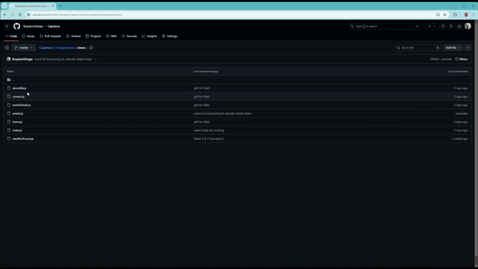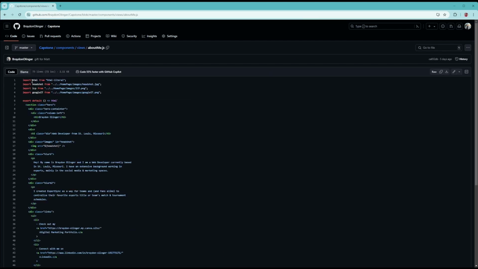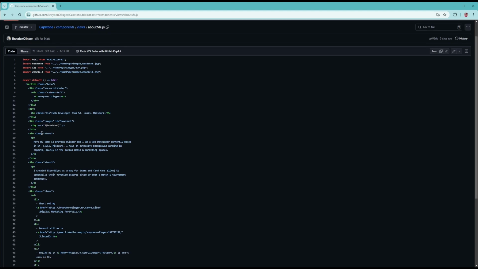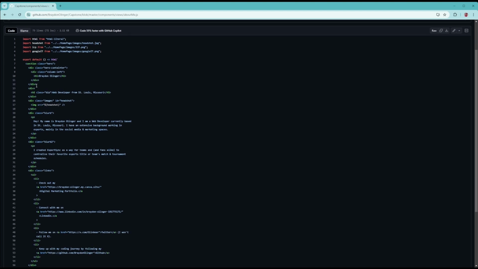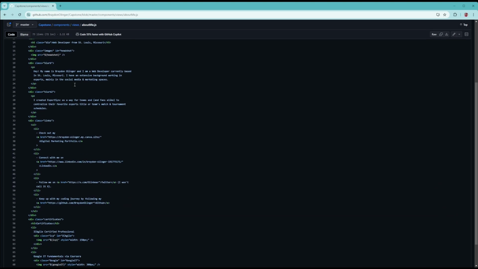And then if we want to jump into views here, these are going to be all the independent views that we have. And of course, we are importing HTML so that we can write HTML in the JavaScript file. We're also importing a couple different items here. We're importing my headshot, the IC Agile profile picture, and then my Google IT certification. And then here we just have an HTML setup. Got a couple different classes here, CSS styling, and then yeah.